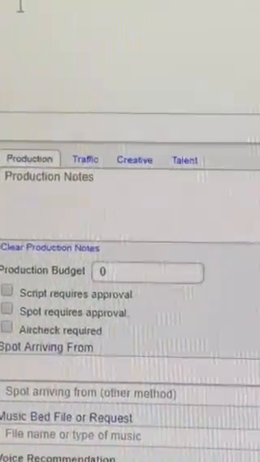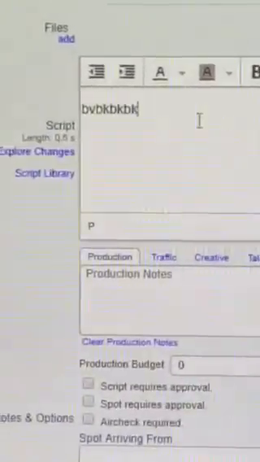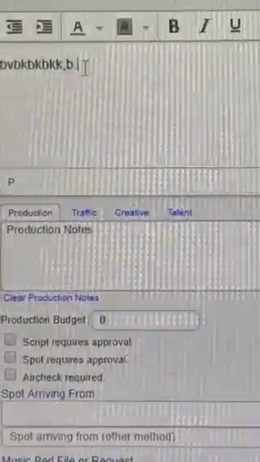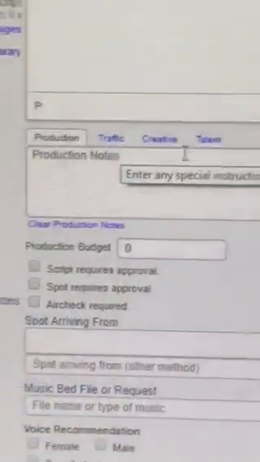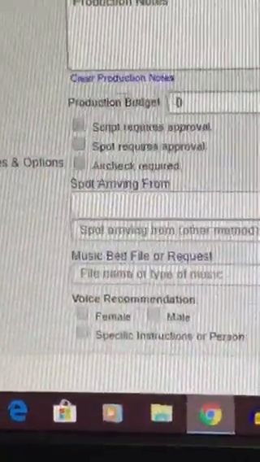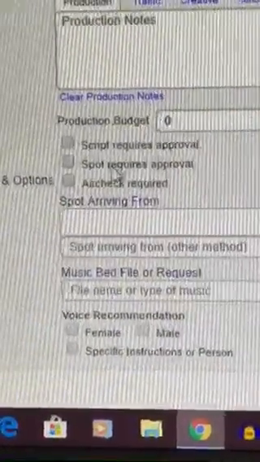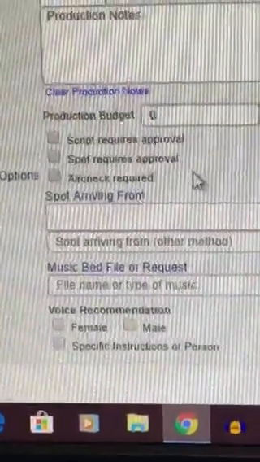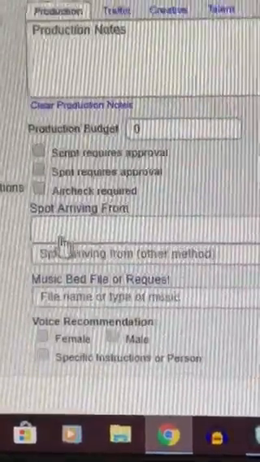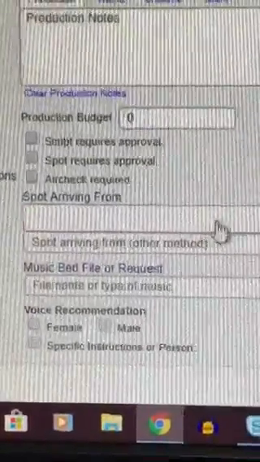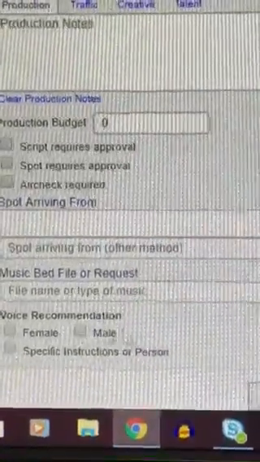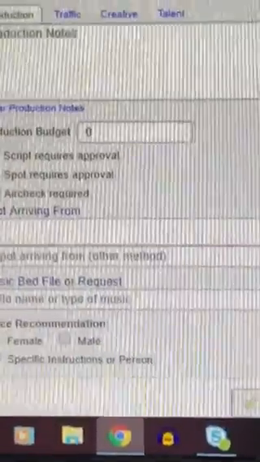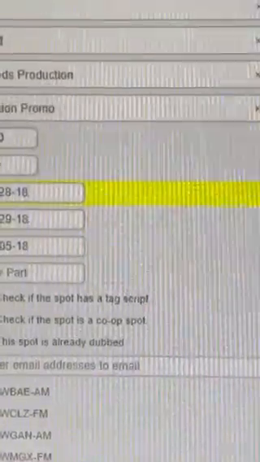Now, if your AE needs to write a script, it times it out for you here, and you can see, it's 0.8 seconds worth of stuff there, right? So there you go. Then down here in the special instructions and production notes, you've got script requires approval, spot requires approval, in our case air check, where the spot's coming from, if it's coming from somewhere else, what music bed or extra stuff they need, if they've got a voice recommendation and all of that. So we're done with this particular one, so we hit submit.